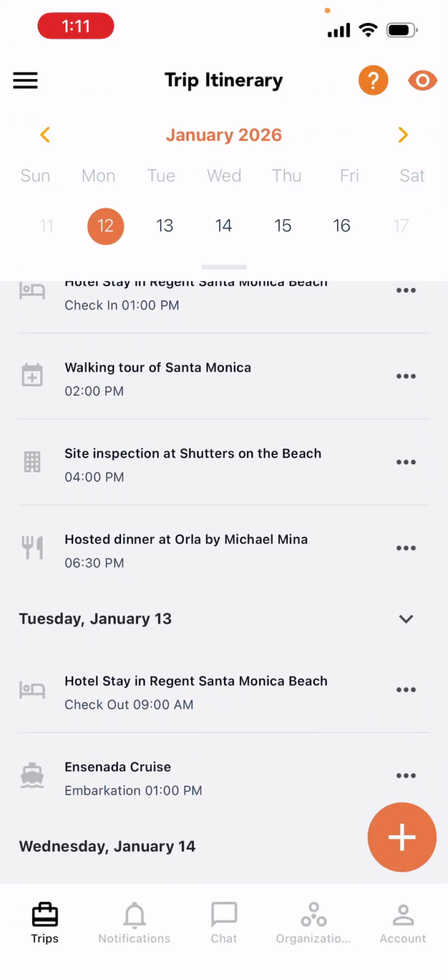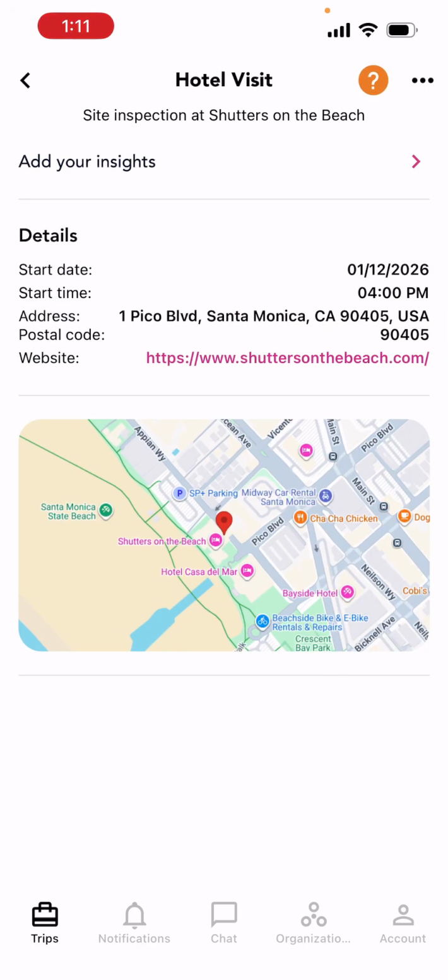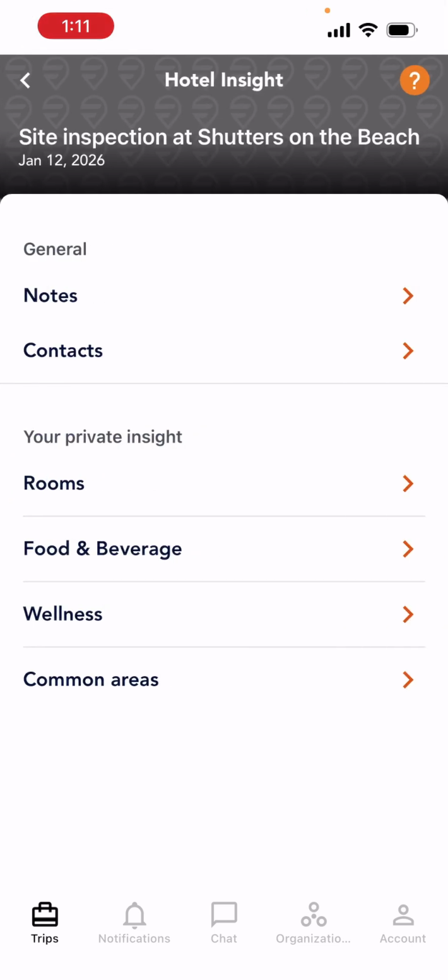Let's select a part of the itinerary to show you where advisors can go and take more notes. They can do this within any part of the itinerary itself. Let's select the site inspection we created, and we will go to this section that says Add Your Insights. Within the insights, the advisors can take notes and add photos and video within any of these categories.